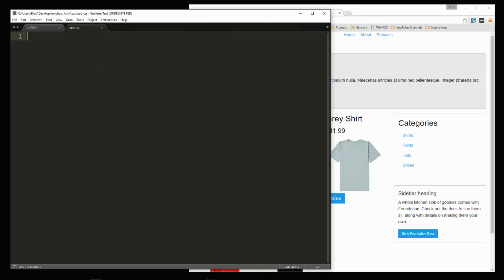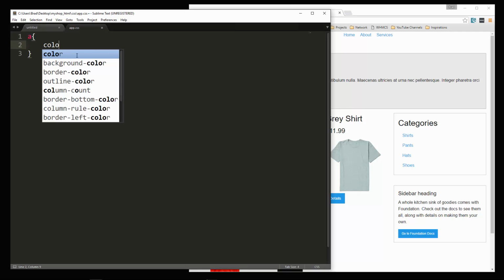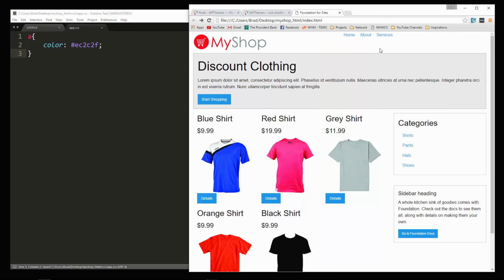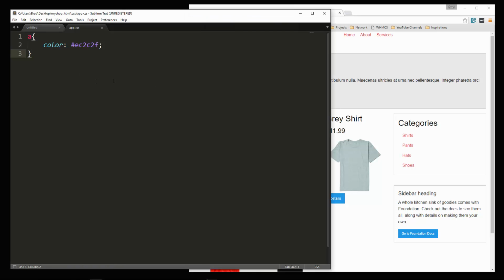Alright, so what we're going to do here is we're going to put an A tag, and let's say color, and that's going to be a value of EC2C2F, okay, which will give it that red color. Alright, so that's the links. Now we also want the buttons to have a background color of that.